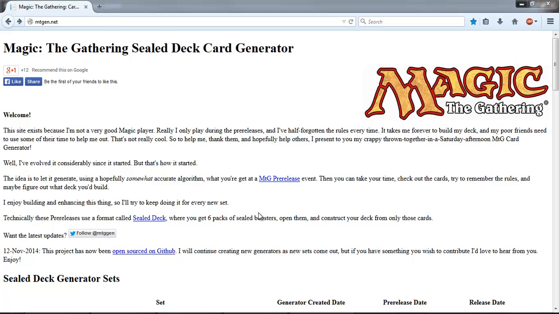Hey guys, Gwinnett here. Today I'm going to be showing you how to use this Magic the Gathering sealed deck card generator in order to generate a standard Pauper sealed pool. So the address for this, you can see right here up the top, is mtgen.net, an abbreviation for Magic the Gathering generator.net.